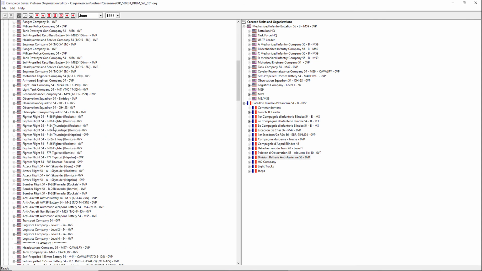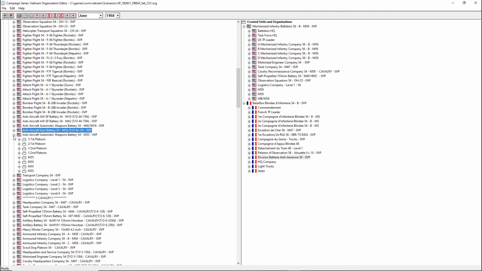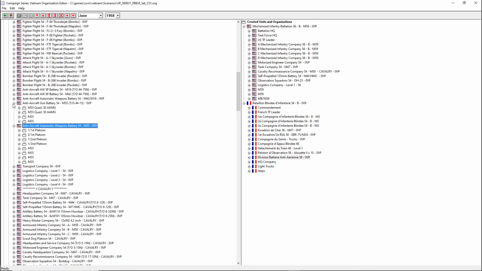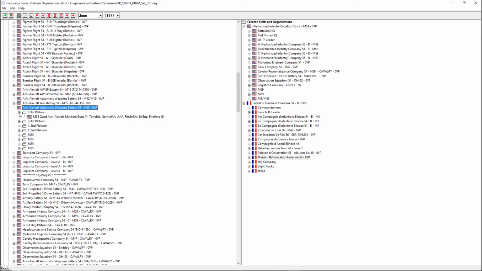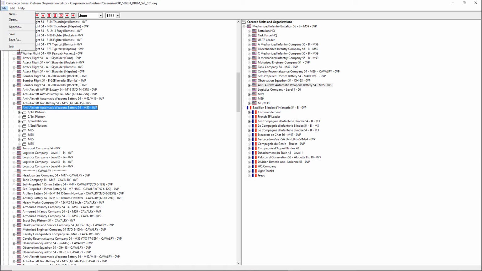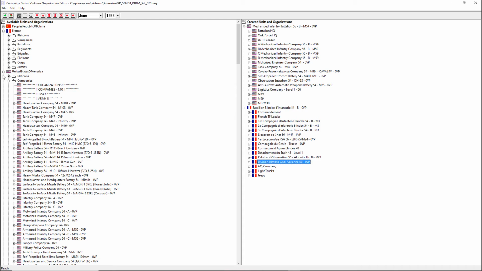Anti-aircraft. Gun battery. We don't have 40 millimeters, but we have automatic weapons. Let's use this one for the Americans. Alright, there we go. There's a whole bunch of goodies. That's a wide variety of goodies for both, except I do need artillery for the French.